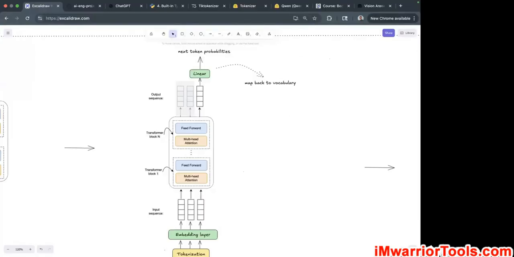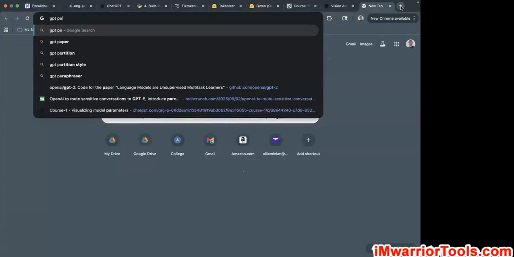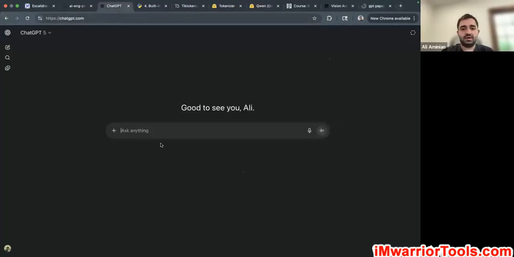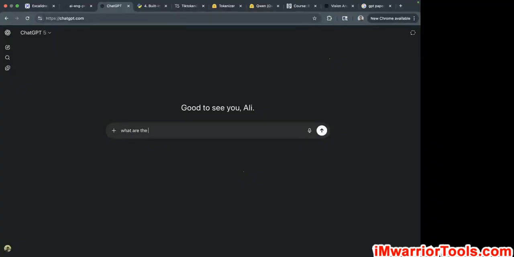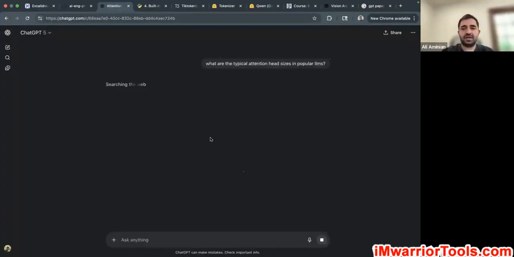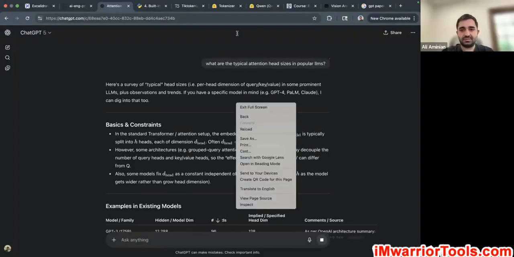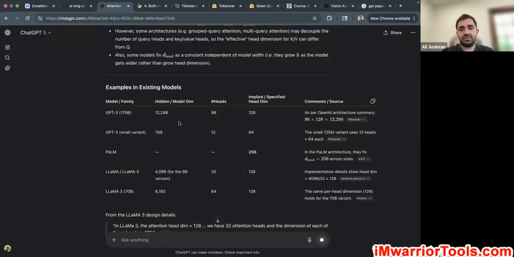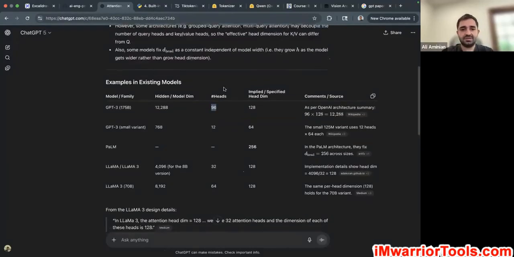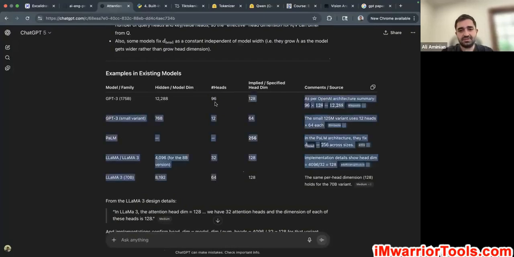So is the number of heads automatically decided, or is it trial and error set by whoever is designing this LLM algorithm? It is a hyperparameter. It starts from around 12 and can go all the way to 100, I guess. Let's quickly see if ChatGPT also confirms this. So GPT-3, for instance, had 96 heads. GPT-3 small had 12. So yeah, it's within that range.